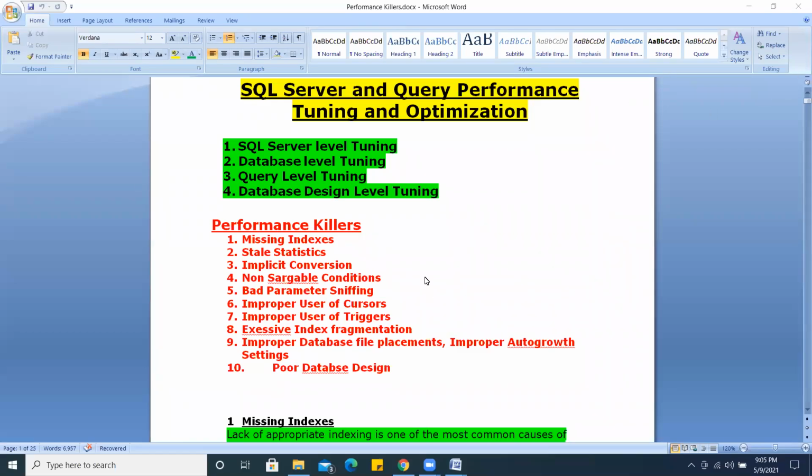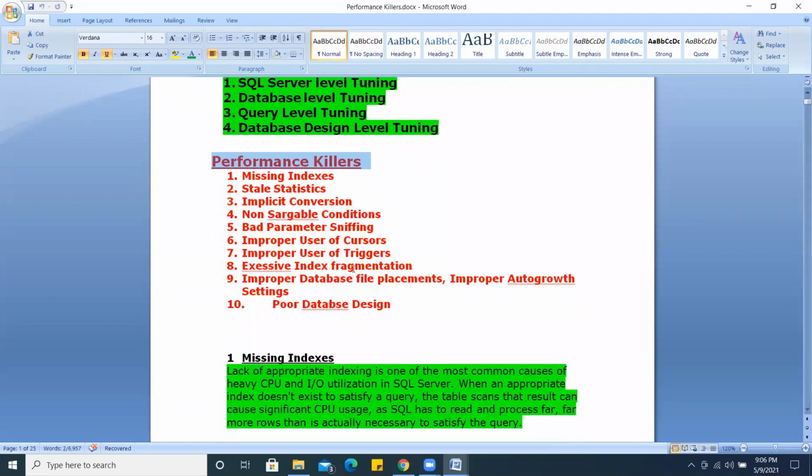Okay, let us start today's session with performance killers. I have already discussed the background about all these things. Now, let us see these things in action. So, here is the list of performance killers in SQL Server.